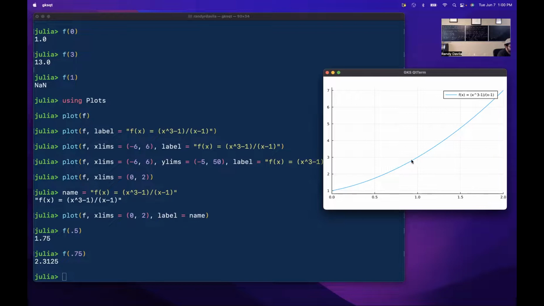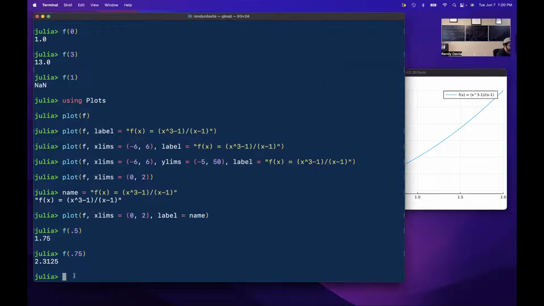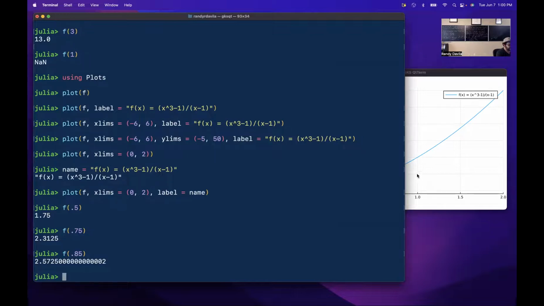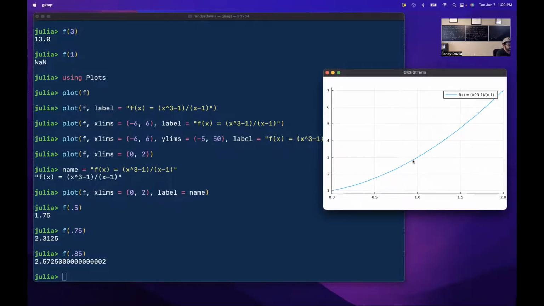Well, if f at 0.5 is 1.75, f at 0.75 is 2.312. What about f at 0.85? 2.57. Going to 3. Yes, it looks like from the graph that we're going to 3.